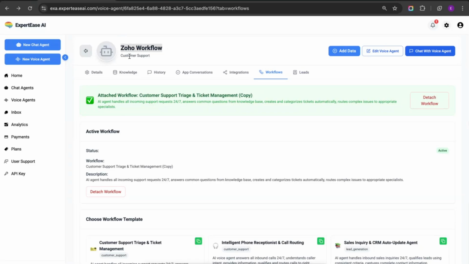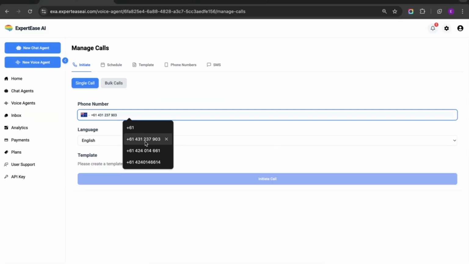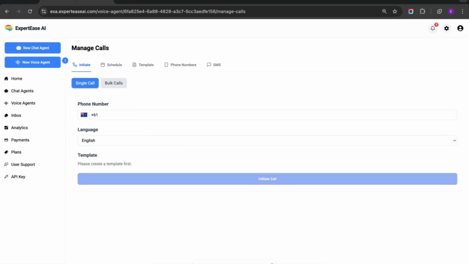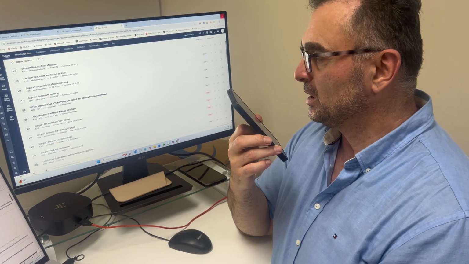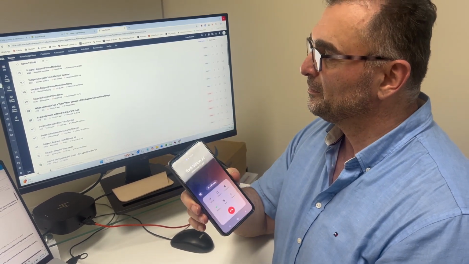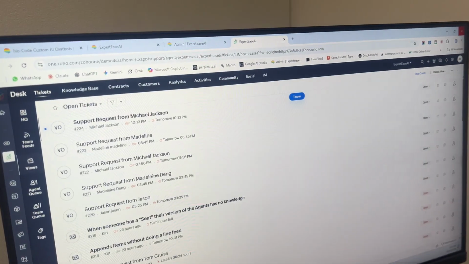Now the agent is fully ready to receive calls, manage support requests, and create tickets automatically. Now we can initiate live calls, request a customer support ticket, and see the entire workflow in action, including real-time ticket creation in Zoho Desk.